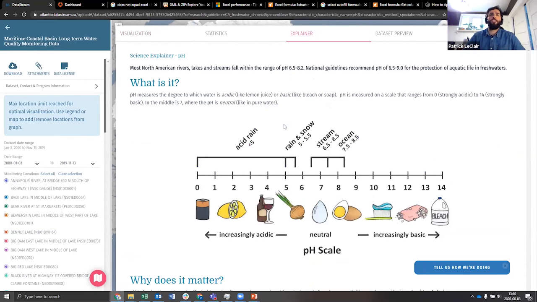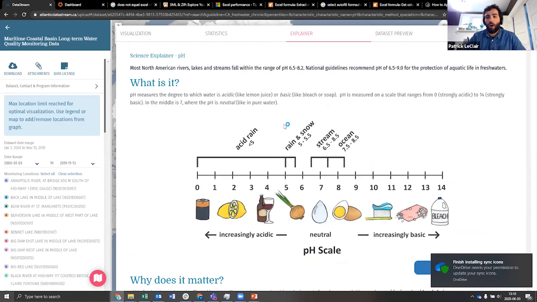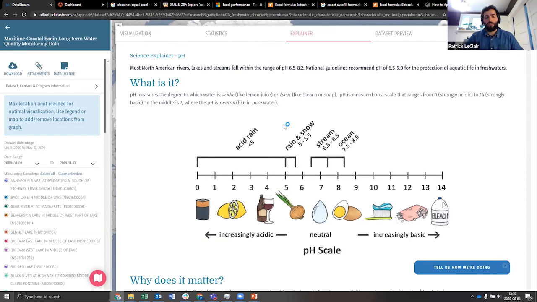Part of the reason for this is we wanted to give people a little more context around the data that they're looking at, as part of the idea of open data being more than just shareable, but also understandable. So if you have any questions about that, feel free to let us know.